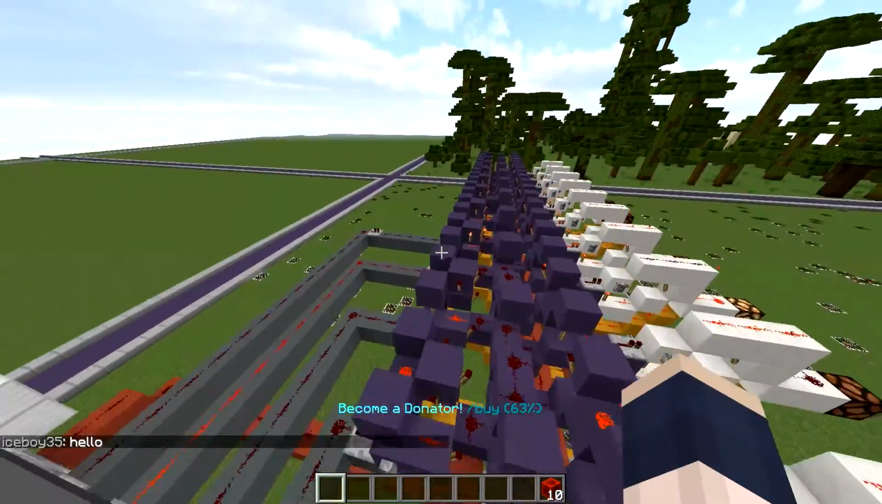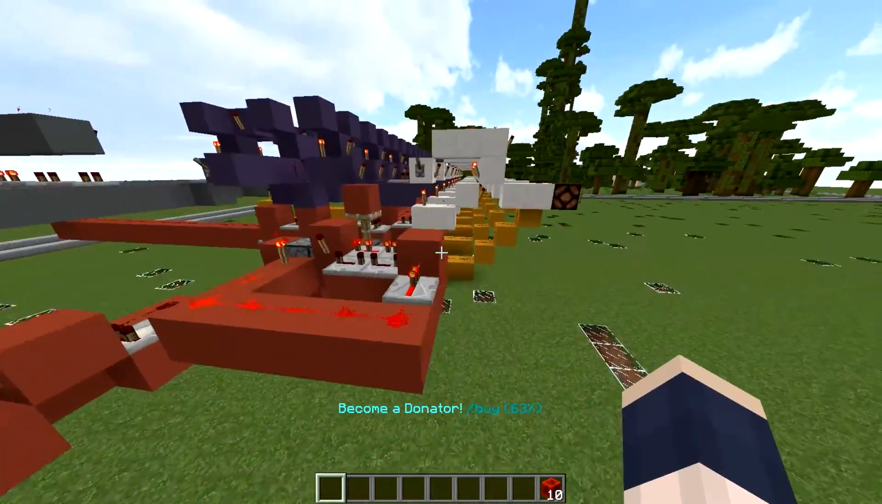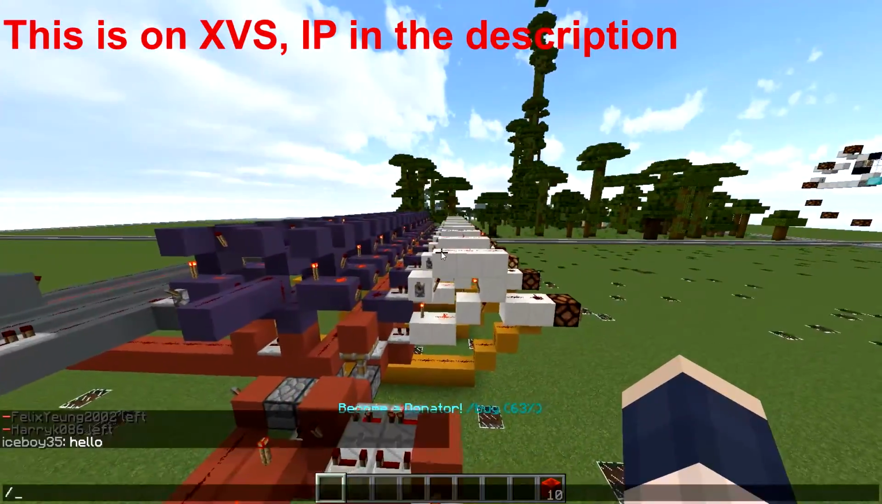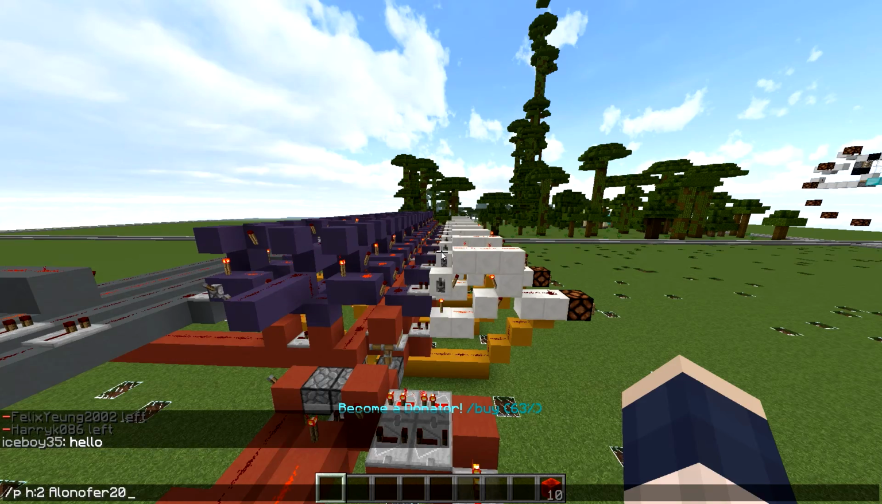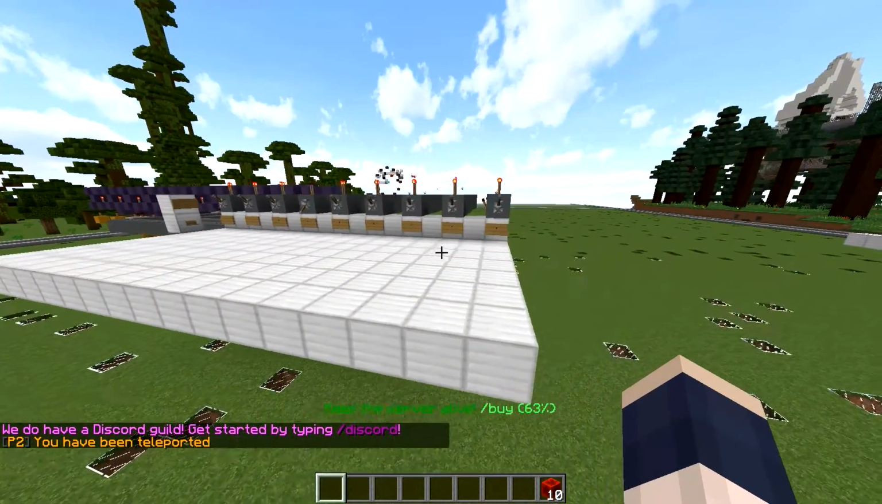And yeah, that's basically it. It's a pretty simple machine. If you want to check it out, you can go to my second plot. You'd have to put in this command, and that's how you get here.